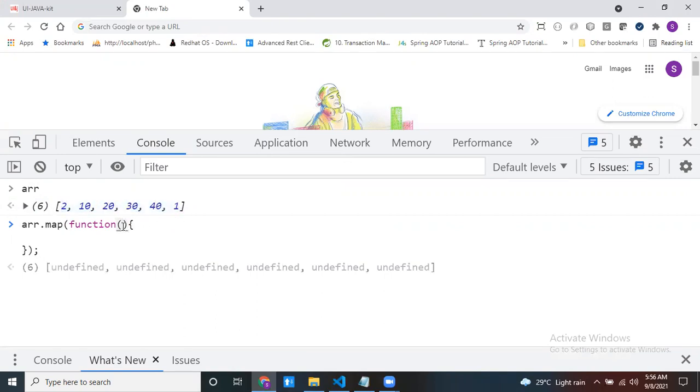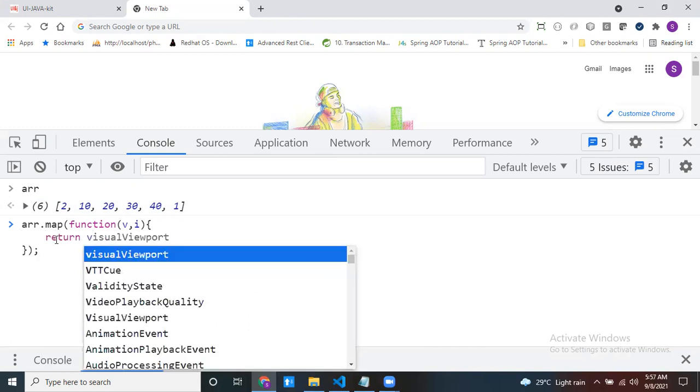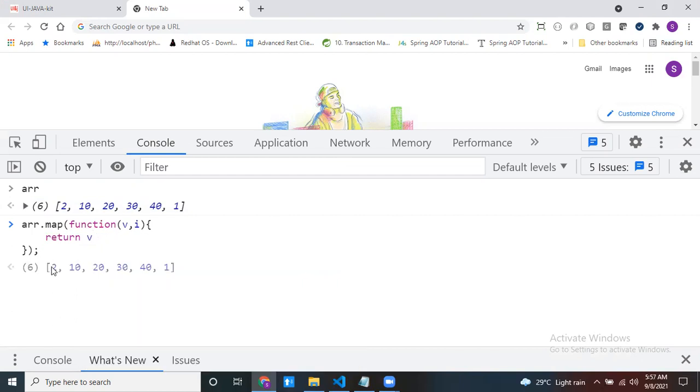First time it gives me the first value, comma, index. My map method returns an array with your values. What value do you want me to return? If you return the value, you get the same value. V is the first time 2, right? If you return 2, then 2 only comes as output. But for every value I want to add 10, right? So we can add 10. See my output: for each and every element I added 10.